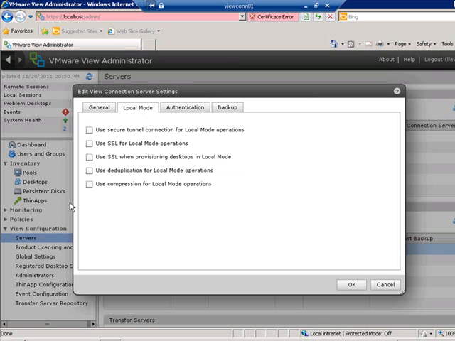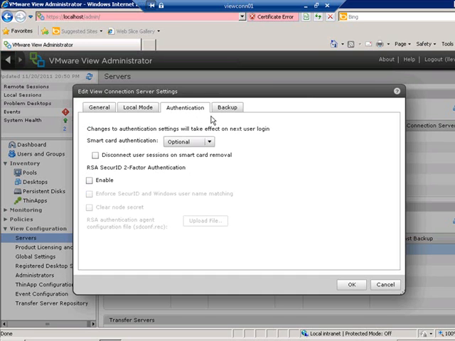I have some local mode settings here as well, where I can use deduplication or compression for local mode, whether or not I can use SSL for local mode operations or provisioning, and whether or not I use a secure tunnel for local mode regular operations. I can also enforce RSA ID token connection here, so that when users connect to these View Manager servers to their desktops, they're required, or have the option, to use an RSA token.